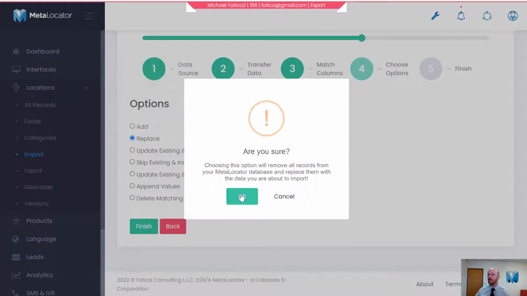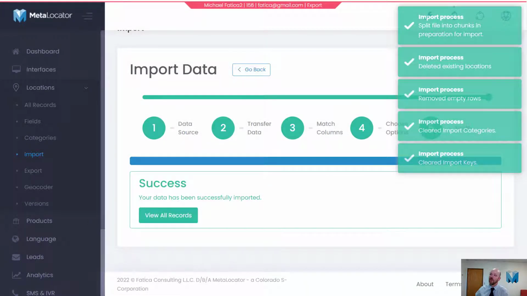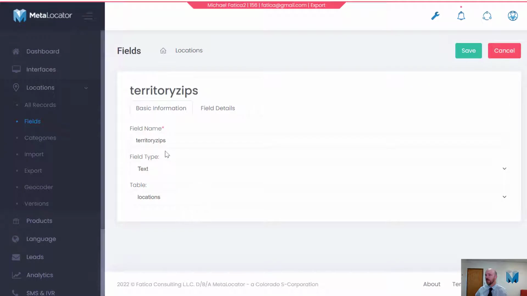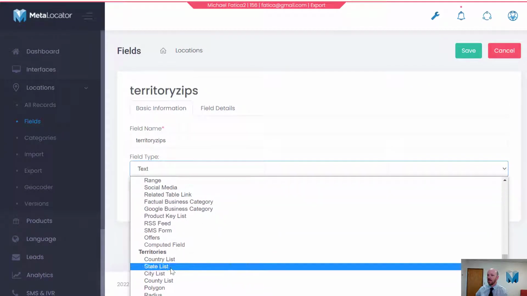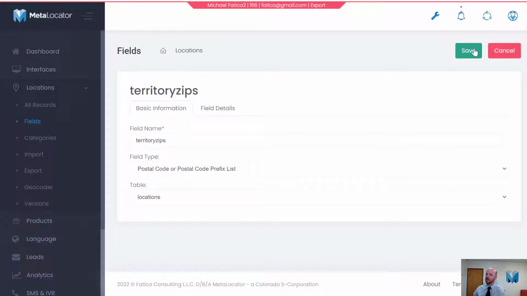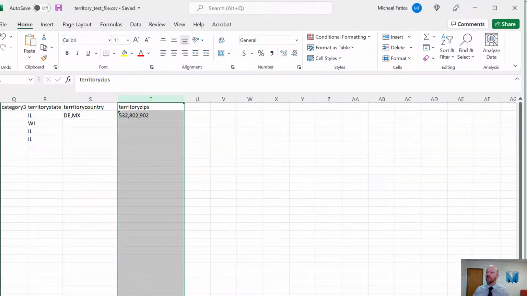Again, we're going to wipe out all the data in MetaLocator and replace it with what we're importing. Then we're going to go into the field section. We're going to see that new field in there called territory zips. And I'm going to pull that field type down again. And we are going to choose postal code or postal code prefix list. So now the system is expecting in that file, it should find a list of postal code prefixes.